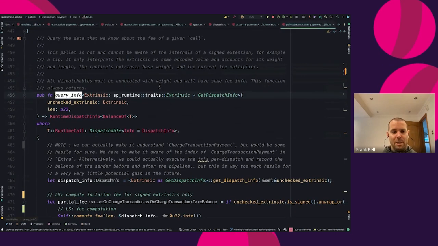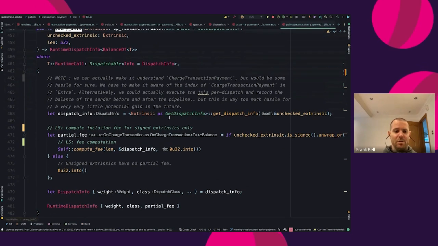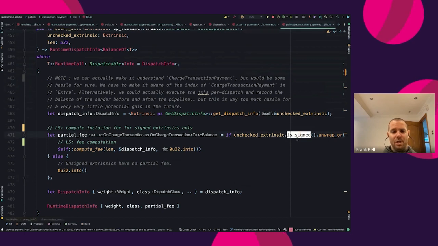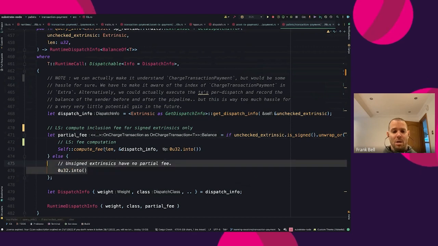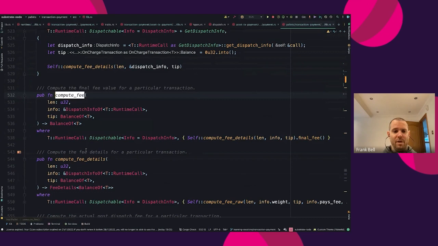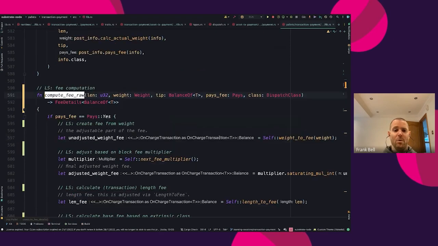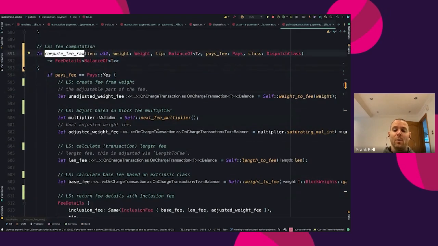We're going to delve into that quickly and see how it's all set up. You can see here that firstly it checks to see if it's signed. If it is, then we can charge a fee. If not, then there's no fee. So we'll then see how that all works. If we go into the compute fee, you'll see that it calls into compute fee details, which then calls into compute fee raw. This is the main function where the actual fee is computed, and everything else seems to feed into this particular function.